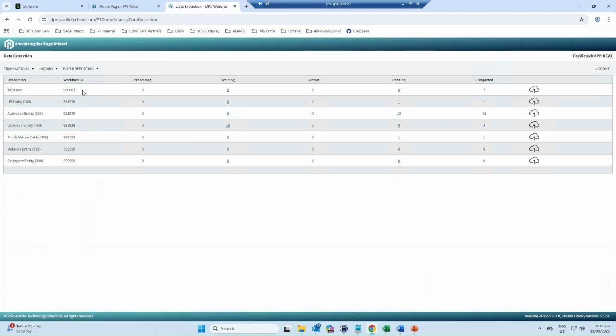And so the first dashboard they see when they come in shows them the different entities. Within this Intacct instance, we've got a top-level US entity, Australia, Canada, South Africa, etc. And then they can see when invoices come in, they come into the processing queue, they sit there for a few minutes, then they flow to one of two places.